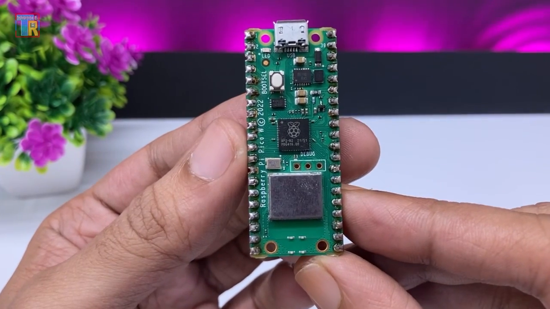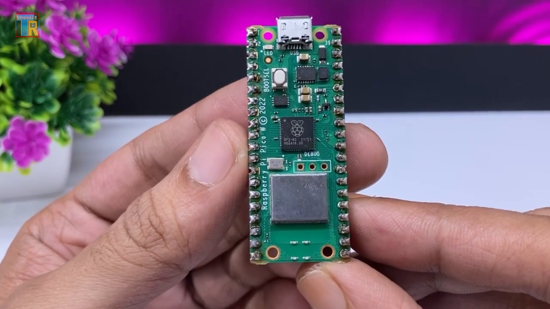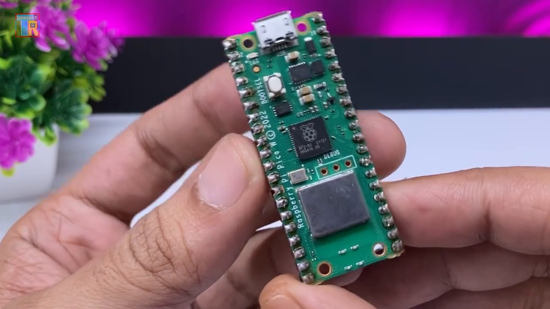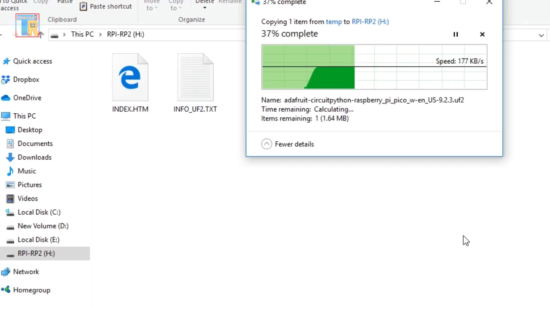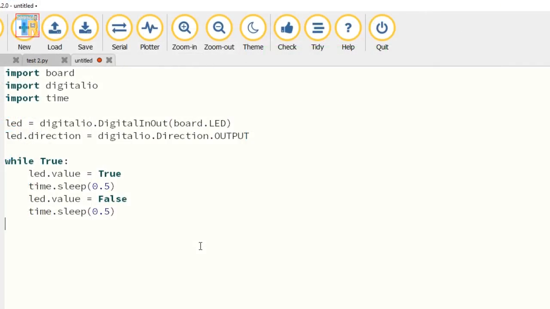Hello friends, in this quick video I will show you how to get started with your Raspberry Pi Pico using CircuitPython, step by step from installation to running your first code. Let's get into it.